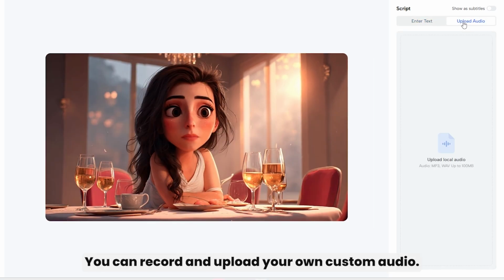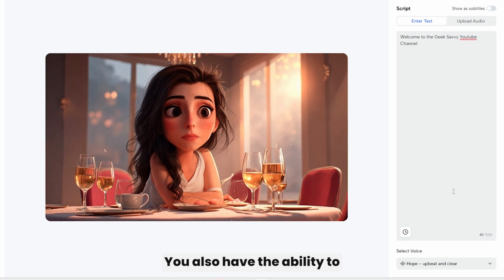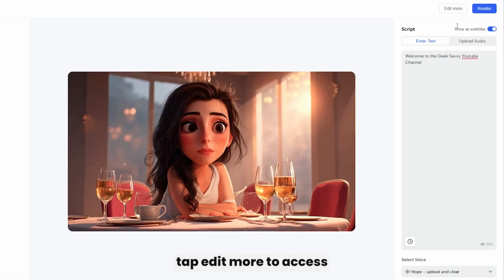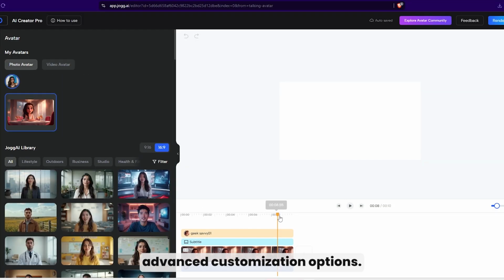If you prefer, you can record and upload your own custom audio. You also have the ability to add subtitles to make videos engaging. You can also add pauses in between your speech. If you need additional tweaks, tap Edit More to access advanced customization options.